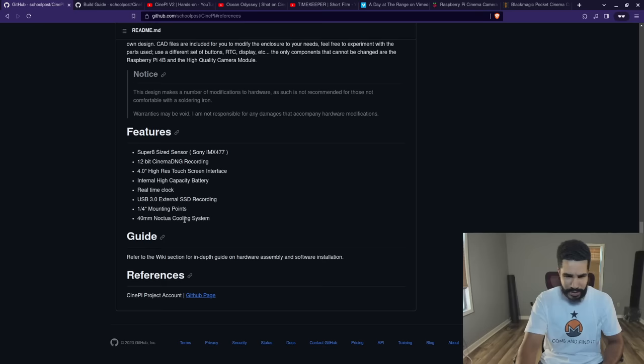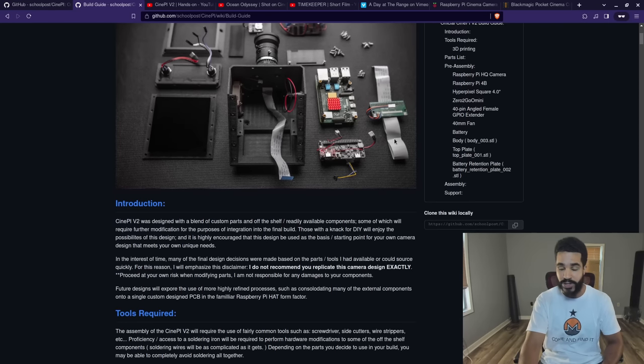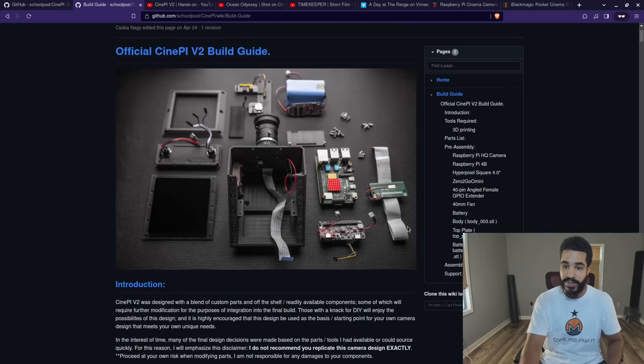So let's see, where else were we? 40 millimeter Noctua cooling system, which again, that's going to be modular as well. Maybe you could even water cool it, and have a loop going somewhere else if you needed it to be extra super quiet. But yeah, here's the build guide for it, and it's actually surprisingly very, very easy to build this.